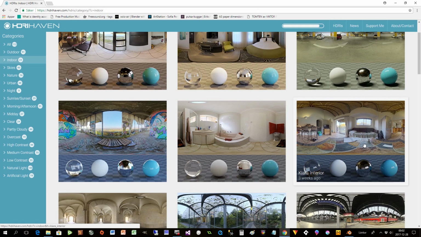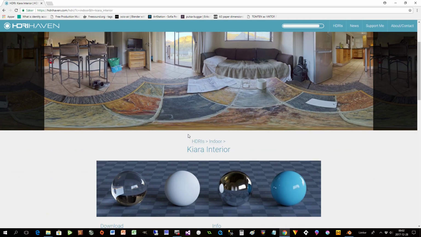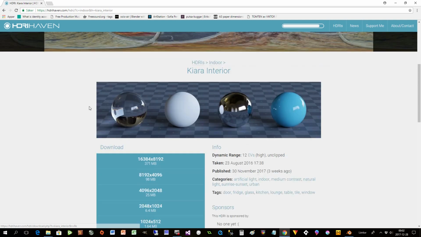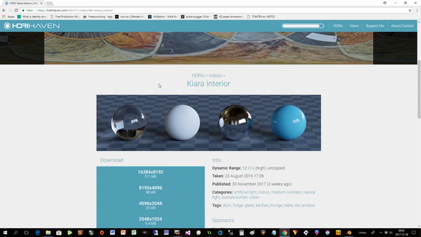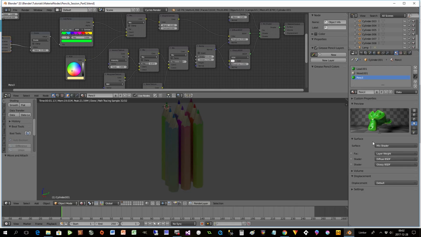I use the Chiara interior for this one, so I click on that one, and then I selected this, but you could select whatever you want. Everything is depending on how good a result you want, and of course the one in the top will have a better result, and so on. So just download it, you find it here, Chiara interior, and then we go back to Blender.